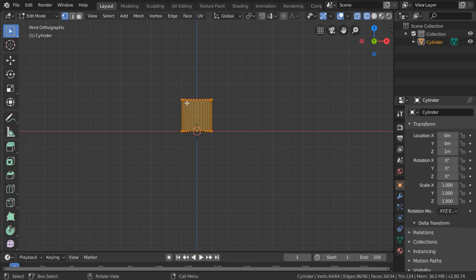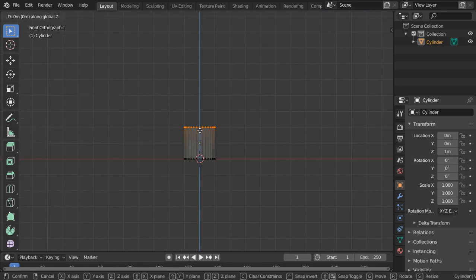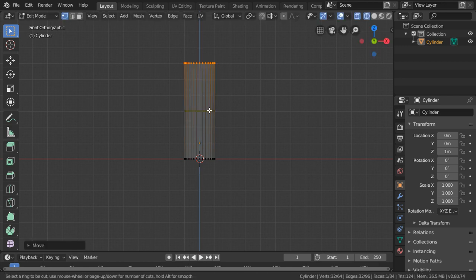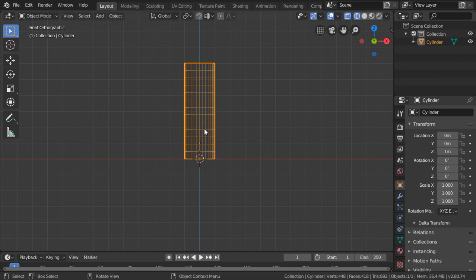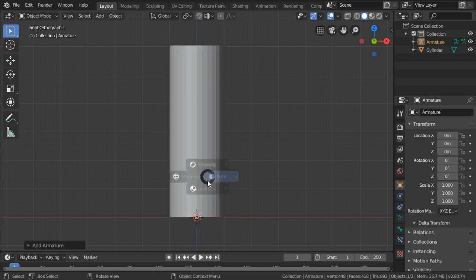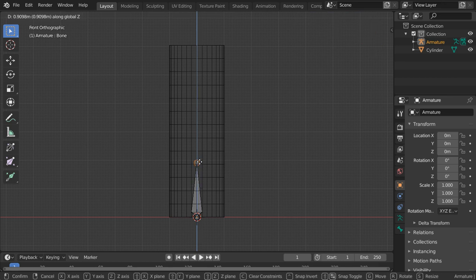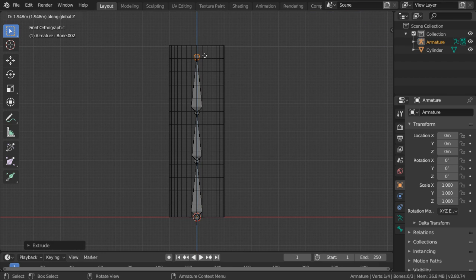I will move this to be here, for example, and let's subdivide it around 12 times. The next thing, Shift C to add these bones, which is here. So let's grab this one to be here and extrude Z another 3 times.